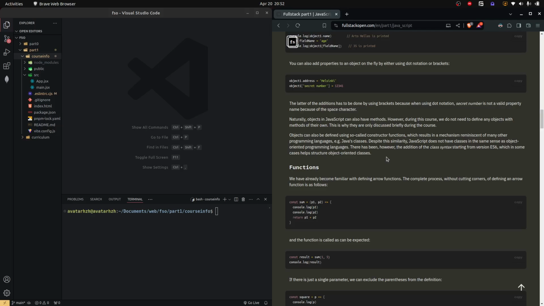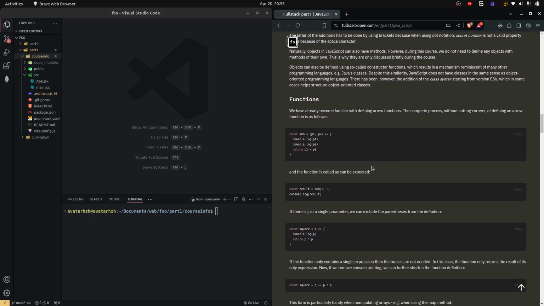That is how things are done behind the scenes. But there is a class syntactic sugar that was introduced with ES6 that makes it look as if JavaScript has classes. But behind the scenes, it's actually using something called the prototype chain. So if you want, you can delve deeper into this. Okay, so functions, we have already become familiar with defining arrow functions.